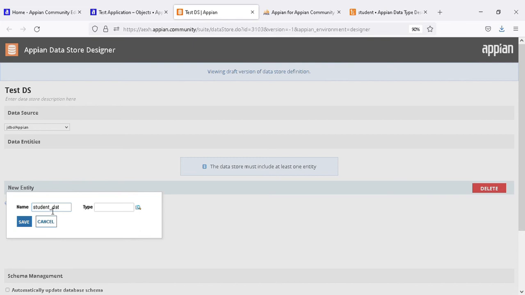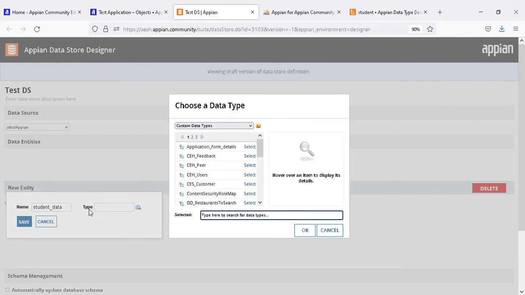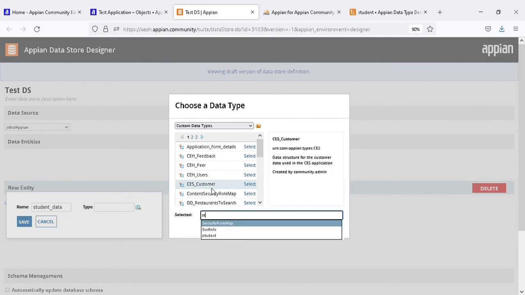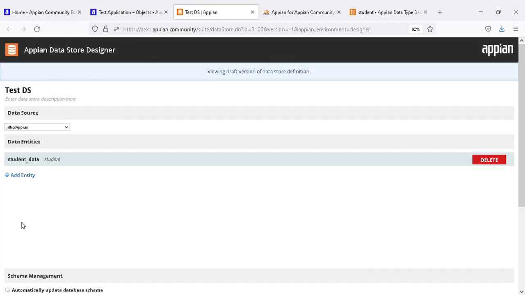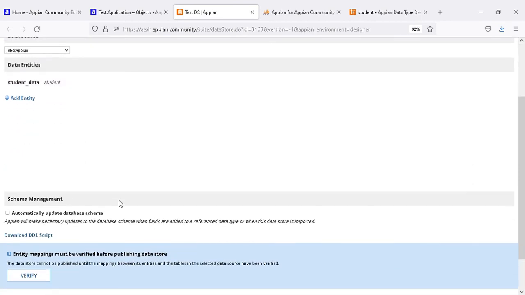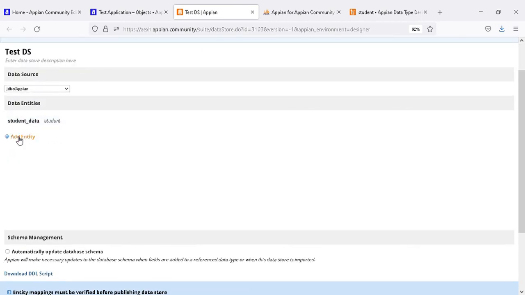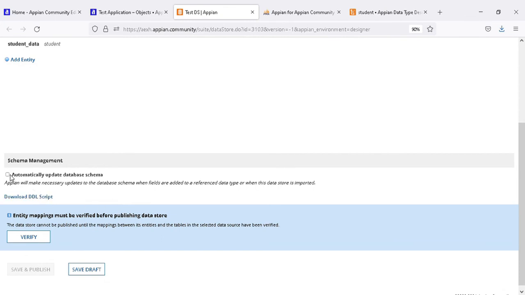For the type, I need to search the CDT. It is a data type. The name of the data type is student, and now that we have selected the type, we have to save it. Okay, so in the data entities, it is now showing one data entity, student data, which is of student type. We can add various entities, like various tables, in this data store. Data store means it will contain all the entities.